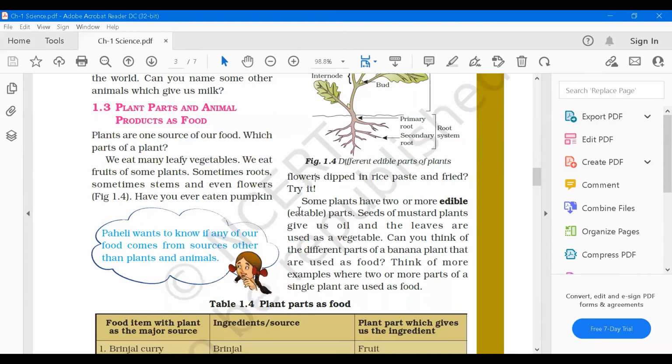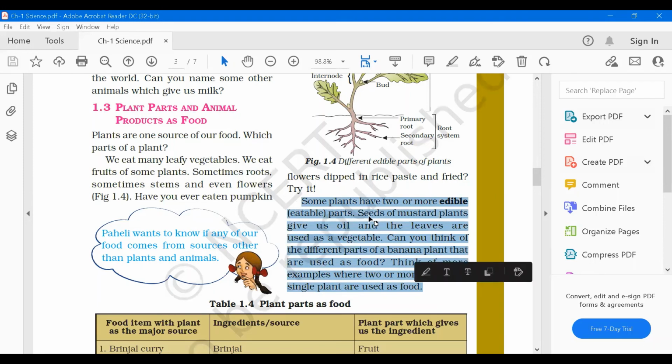Some plants have two or more edible parts. Seeds of mustard plants give us oil, and the leaves are used as a vegetable. Can you think of the different parts of a banana plant that are used as food? Think of more examples where two or more parts of a single plant are used as food.